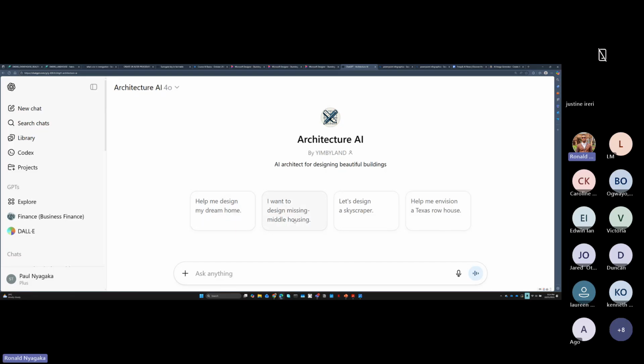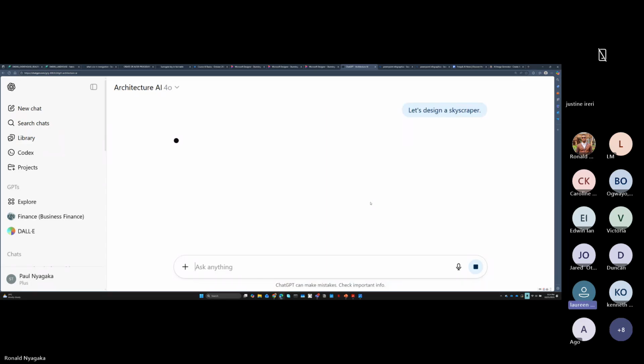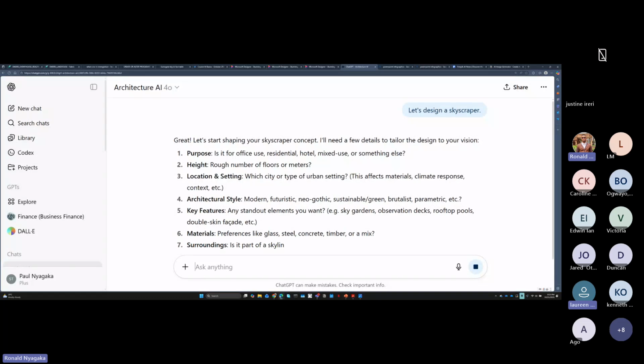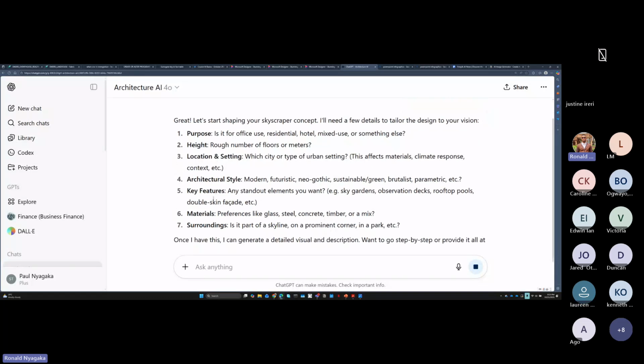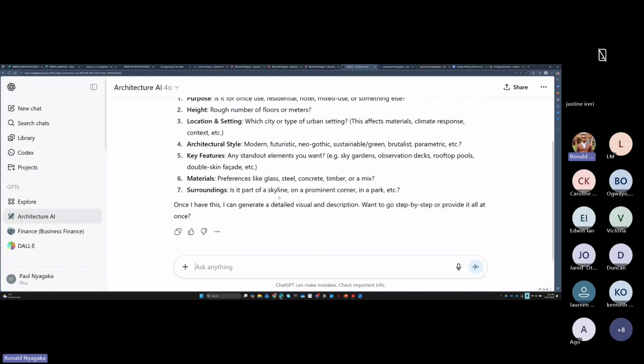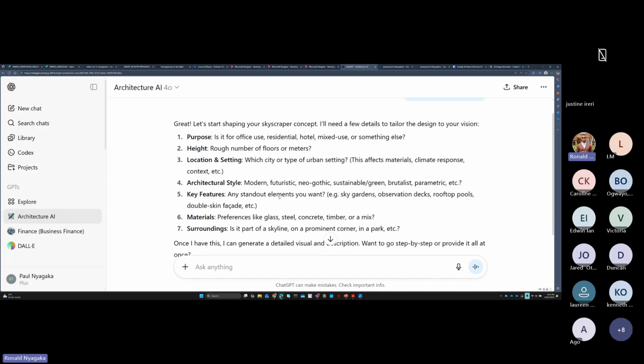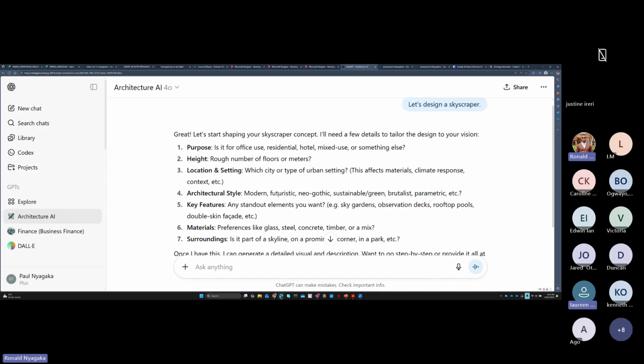Let me see. Oh, yeah. Can you try that one exactly? Yeah, the skyscraper. Okay, let's see. So, it's asking for a lot. Purpose, height, location setting, materials, surrounding. So this is something you can have fun with. I think that one, I'll do it on my own. Yeah, this is something you can actually have a lot of fun with. And it's actually helpful that it's telling you what it needs.